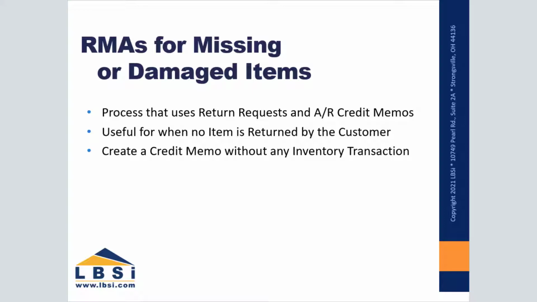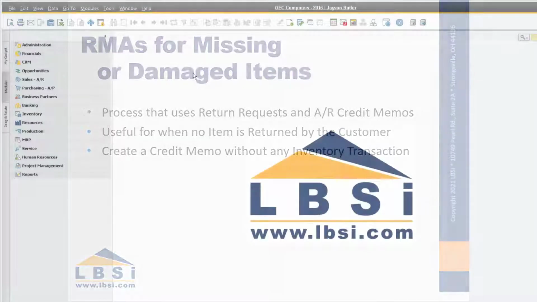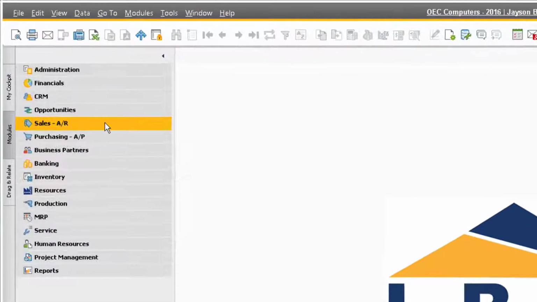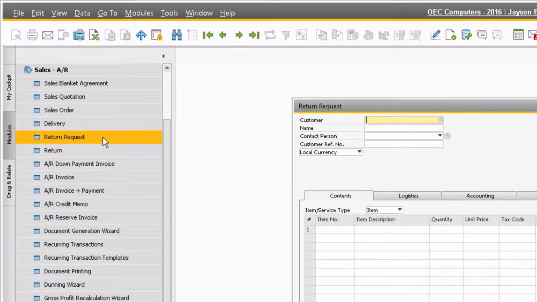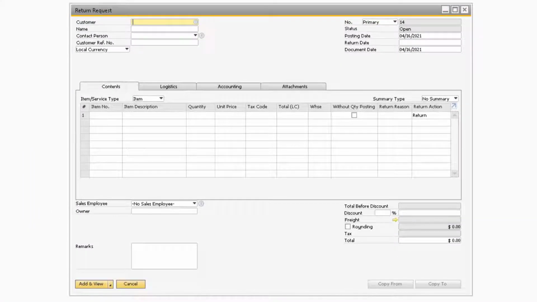return the item. This video will go through the process of using the return request to begin the process of issuing a credit to the customer for a missing or defective item that will not be returned. Let's begin by navigating to Sales, Return Requests to create a new return request. Sometimes an item is defective or missing, and instead of replacing the item, the customer would just like to receive a credit for the defective or missing item.